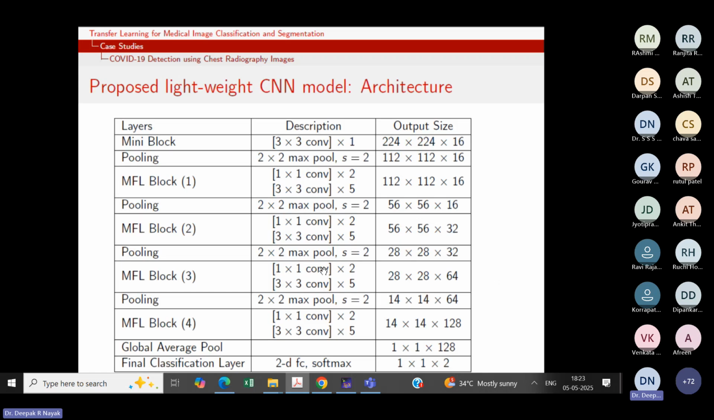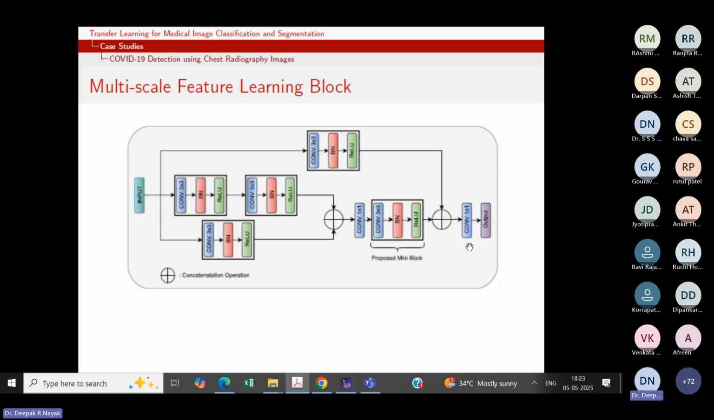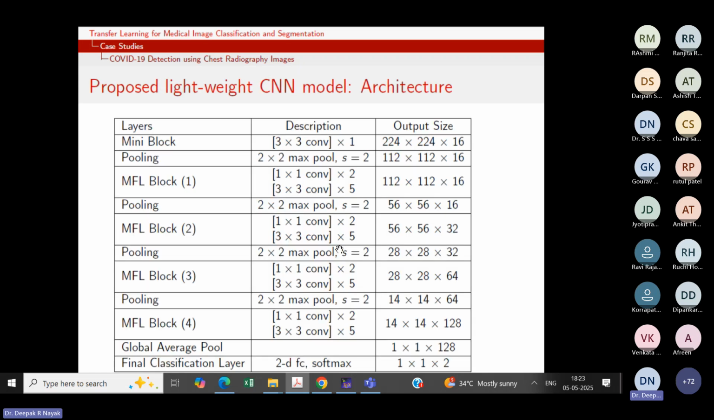And ultimately we are using a 1x1 filter here just to reduce the number of filters as well as the number of parameters. And this is how the architecture looks. If you just take the summary, you will get the architecture.